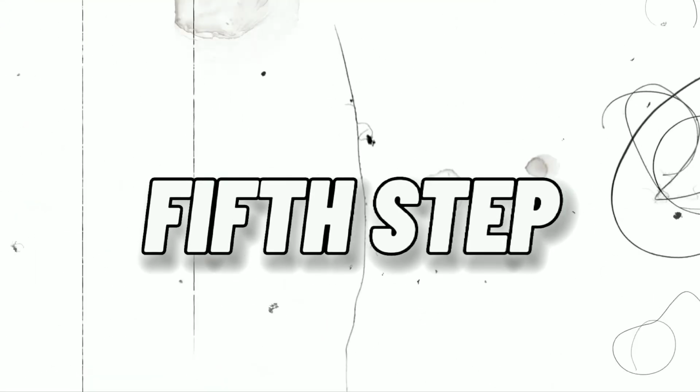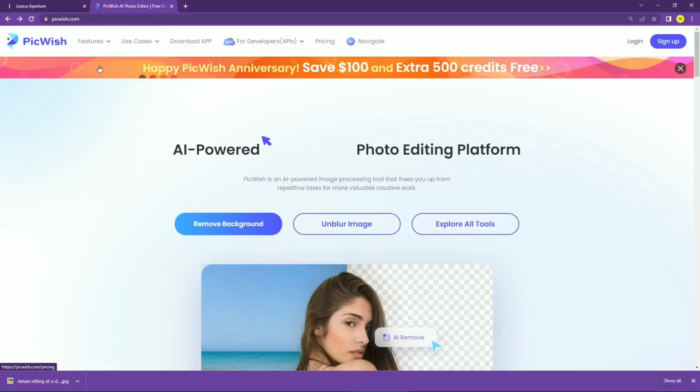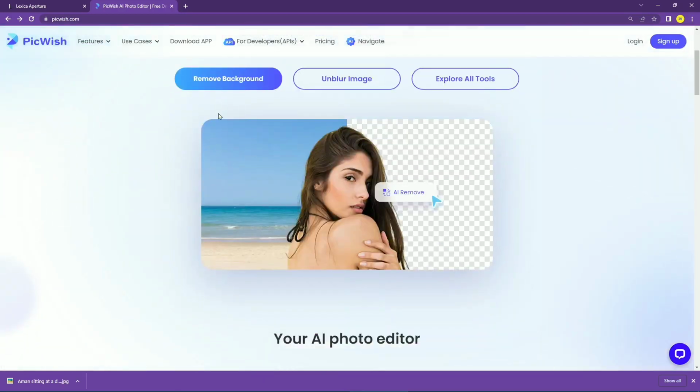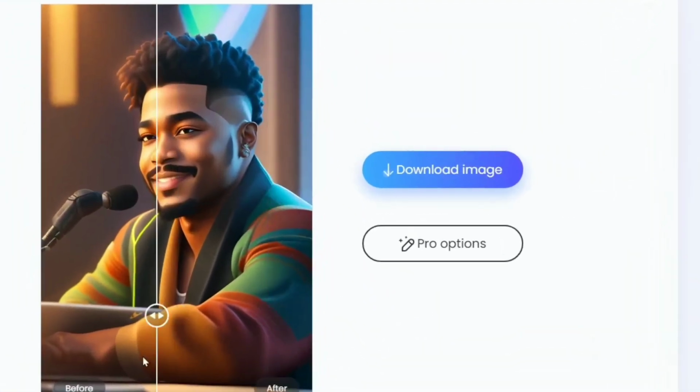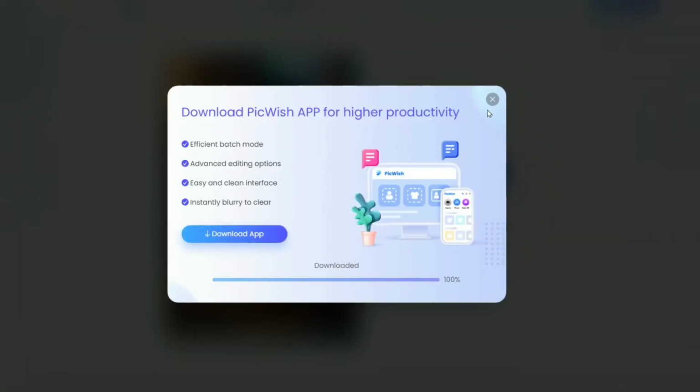Fifth step. Go to pickwish.com where you can upscale your AI image. Click Photo Enhancer. Upload your image, then download your high-quality AI image.